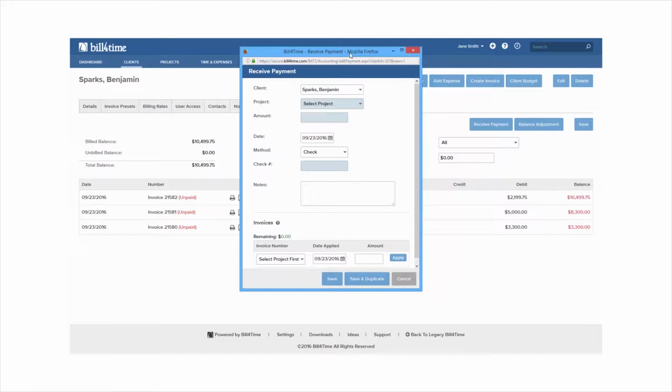Choose your client by pulling down the drop-down or typing in the client's name if they're not already there. If the project drop-down appears, you will be required to choose a project for this payment. Enter in the amount of the payment in the amount box. You can change the date if needed, as well as the payment method. If it's a check, make sure to enter a check number in the box below. You can add notes to the payment, which will show on your invoices and reports.